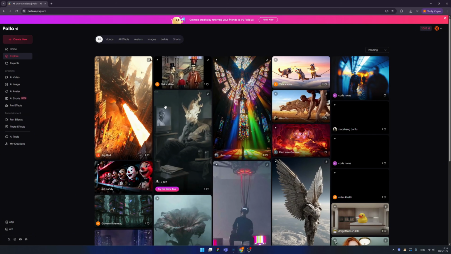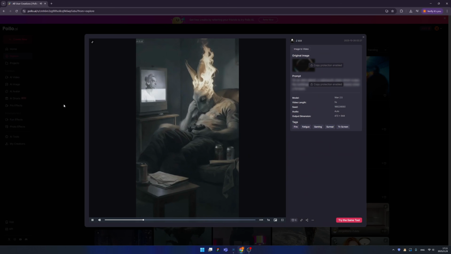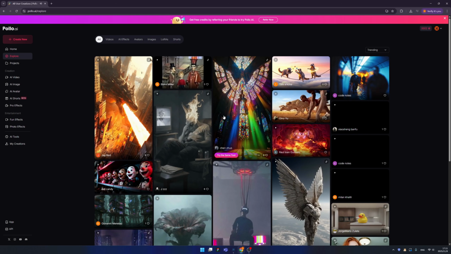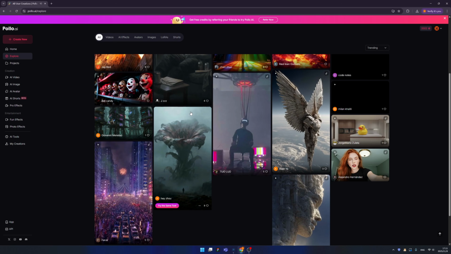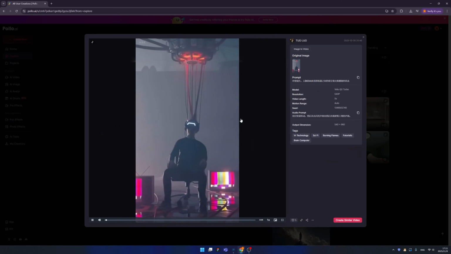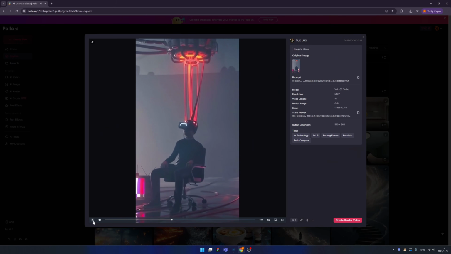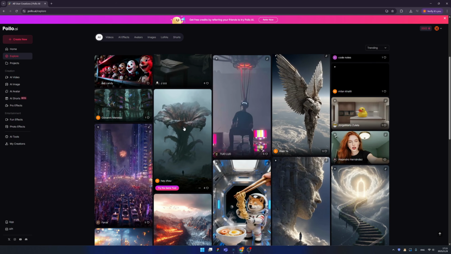Wow, that thing is so huge. Pretty artsy, I say. And many more you can find. And once you find one, you can also check the parameters and the prompt they are using, and you can create by yourself. You can simply click this create similar video and voila, you can create the same style video.